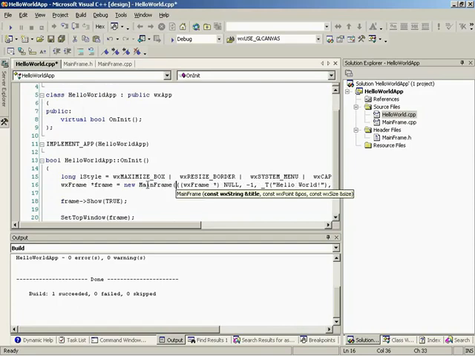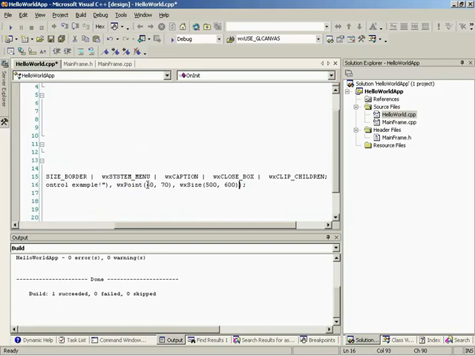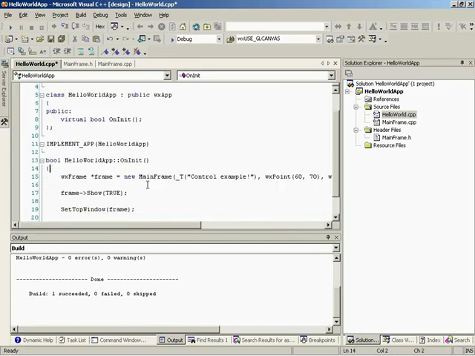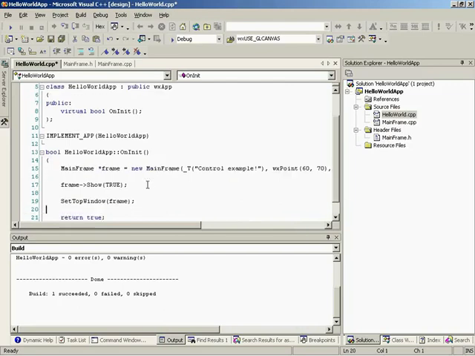Can't spell it, eh? That's okay. The title is going to be, what do you want it to be, Buzz? Control example. Thank you for that awesome input. You're very welcome. And we won't need to pass a style because we're not passing a style in this case. We're just going to use the default style. And remember, for the pointer, it's going to be a MainFrame pointer, and we'll just call it frame. The rest is all going to be the same.